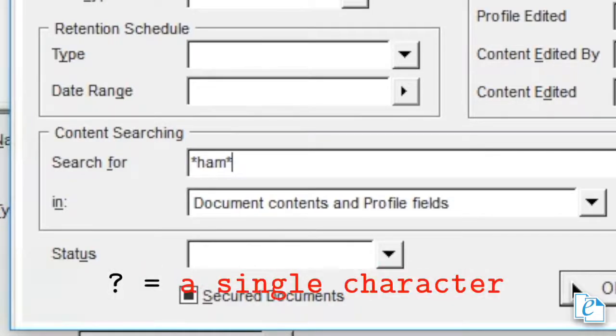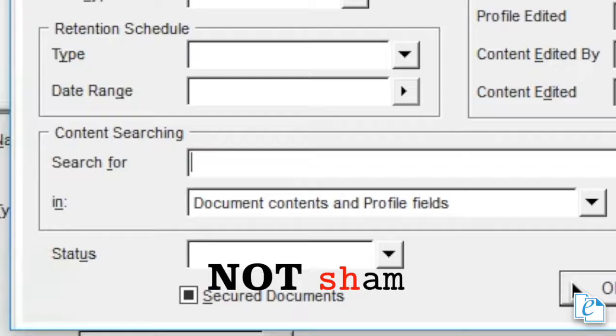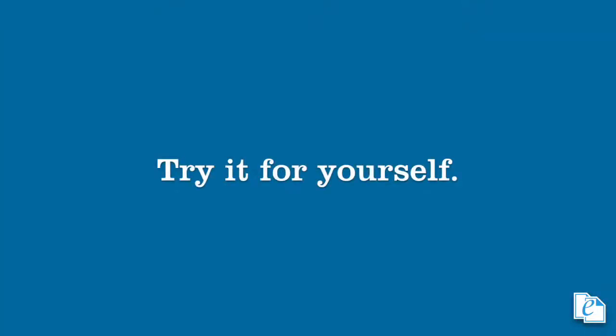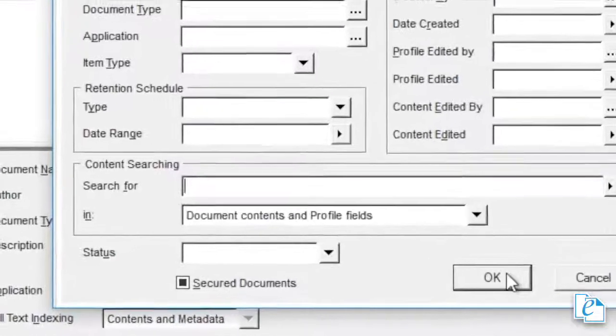The question mark represents a single character. What this means is if you type question mark AM, it'll return documents with words like ham, ram, sam, but not sham, team, or Fulham. Feel free to pause the video and test this out with search terms of your own. Try putting a wildcard in the middle of a word, like HAM star RE or B?D. You can also use wildcards in more than one place in a search term.